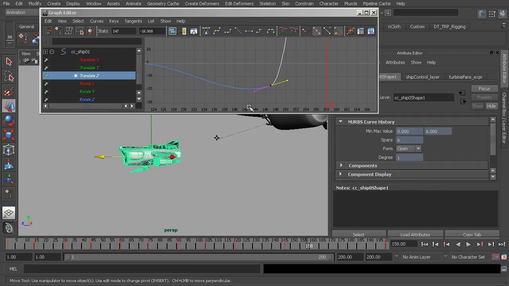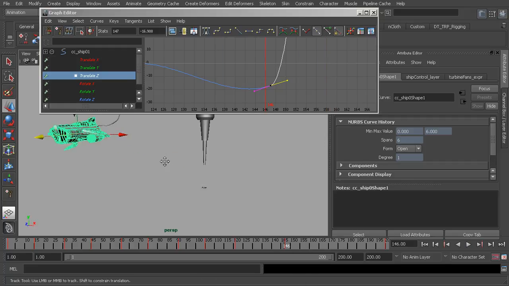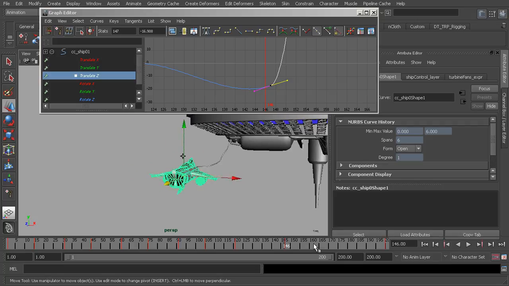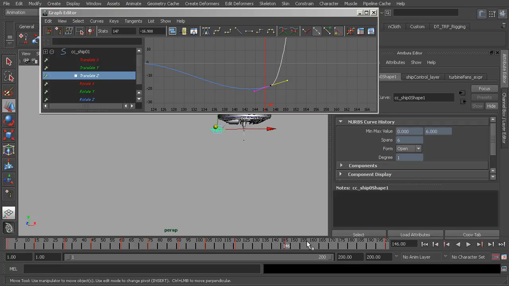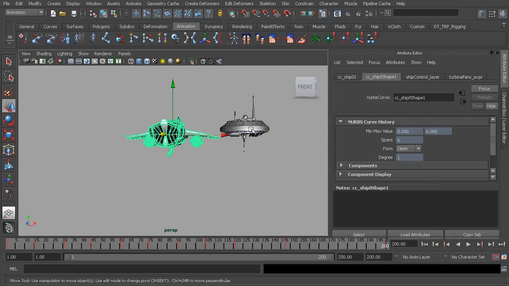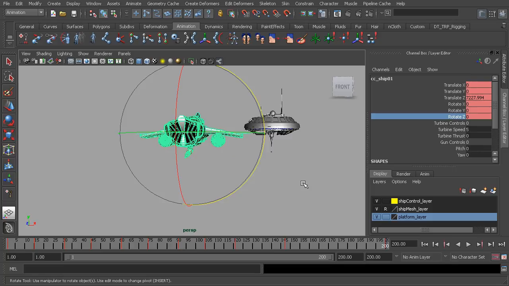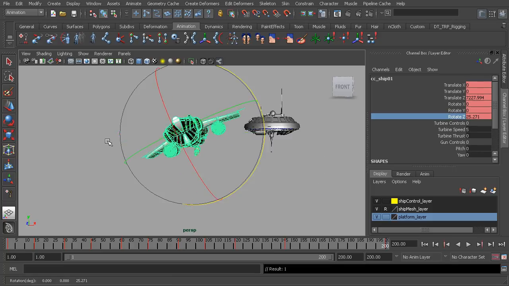Alright, so this is looking nice. What I'd like to do from here is work on some rotation in the z-axis. Let's have the ship roll at the very end of the animation. So going to frame 200, I'll close out the graph editor, head back over to the channel box. We'll go to our z-axis. Let's have it roll over to our left.